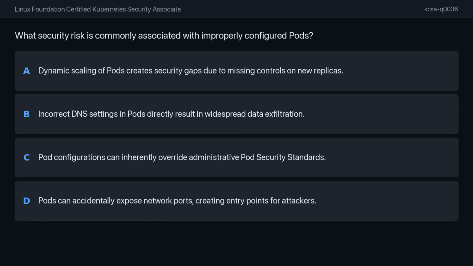What security risk is commonly associated with improperly configured pods? The options are: Option A, dynamic scaling of pods creates security gaps due to missing controls on new replicas.